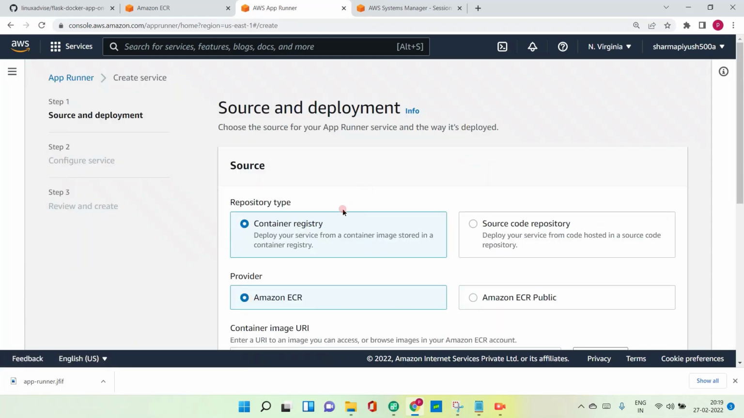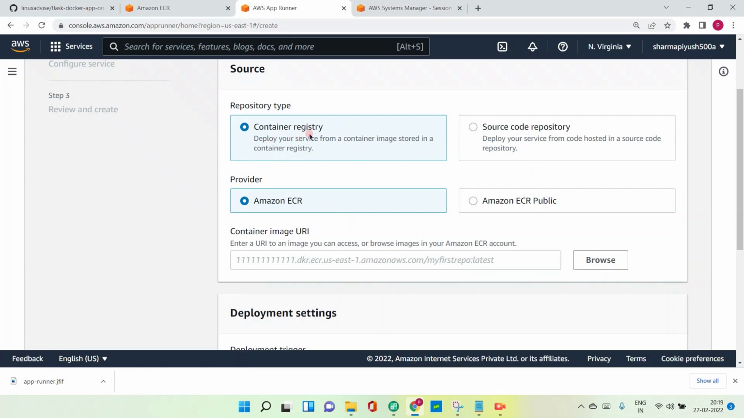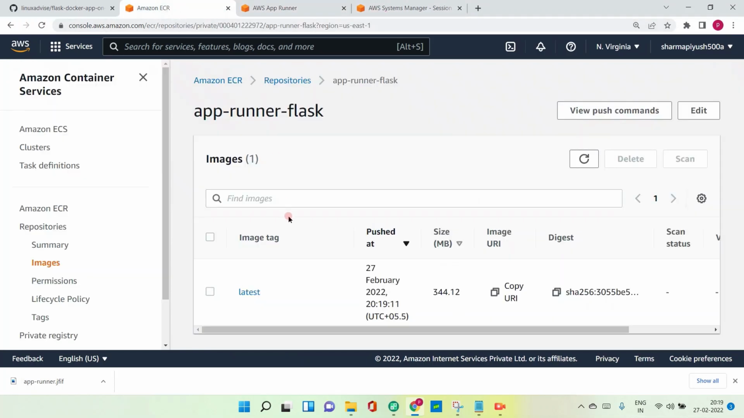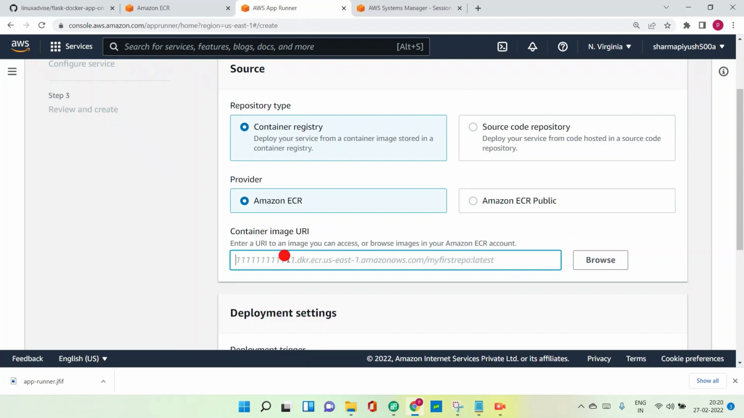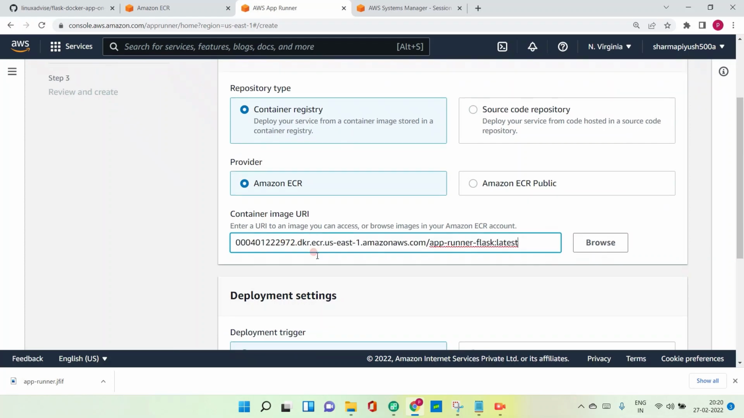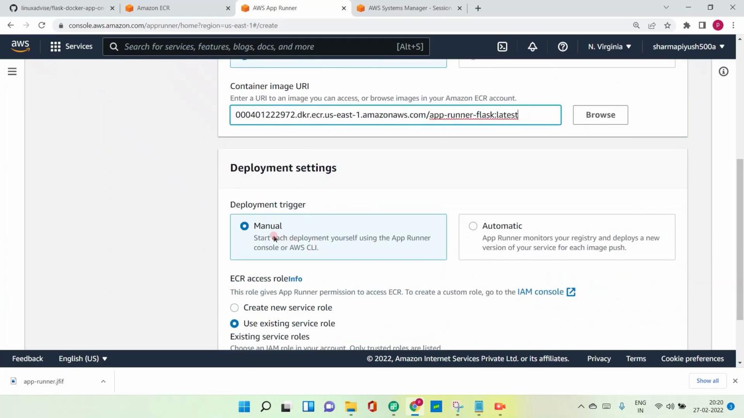Let's start the App Runner. We will choose this container registry, Amazon ECR. Yes, it's a private one. And from here we have to copy the image URI actually. So where is the image URI? Just go over here, and here is the image URI. We have to use this image, so we will go here and paste it over here like this. Then our deployment is manual. We are going to choose manual.